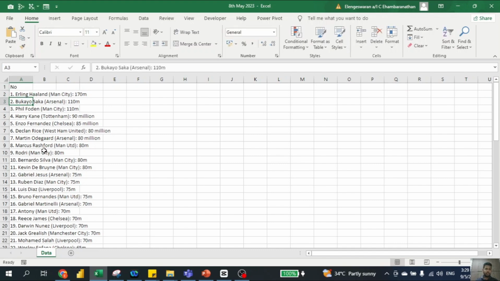Alright, so now we do have a list of data. If we look at the data, we have the number, we have the football player's name, we have the football clubs, and also we have the market value. And all of these are located in one cell. So we need to separate this so that it looks more presentable.